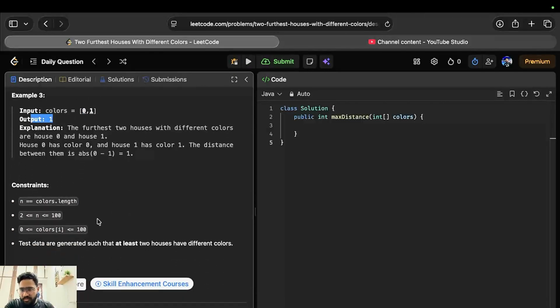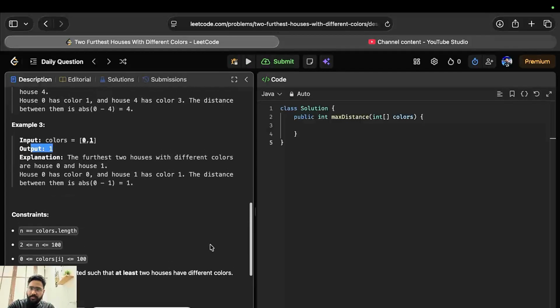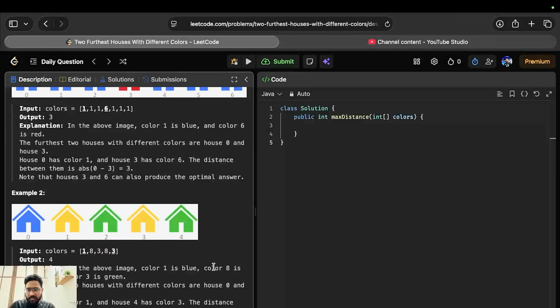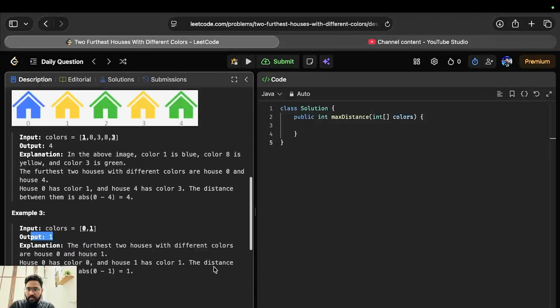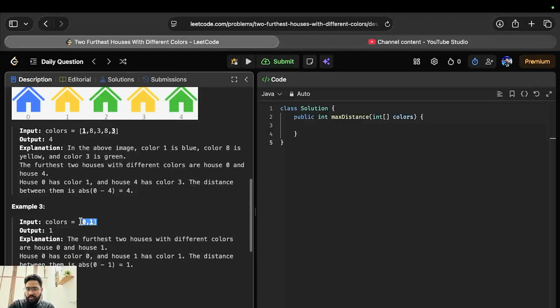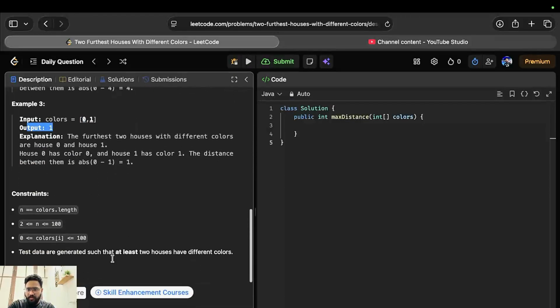So let's see the constraints. The length of colors is equal to n, the size of the array. n is greater than or equal to 2 and up to 100, and colors[i] varies from 0 to 100, that is also fine. The data is generated in such a way that at least two houses have different colors. So for sure there will be two different colors in the array, and there will be an answer. Here we have two elements, both different colors, so the output is 1.